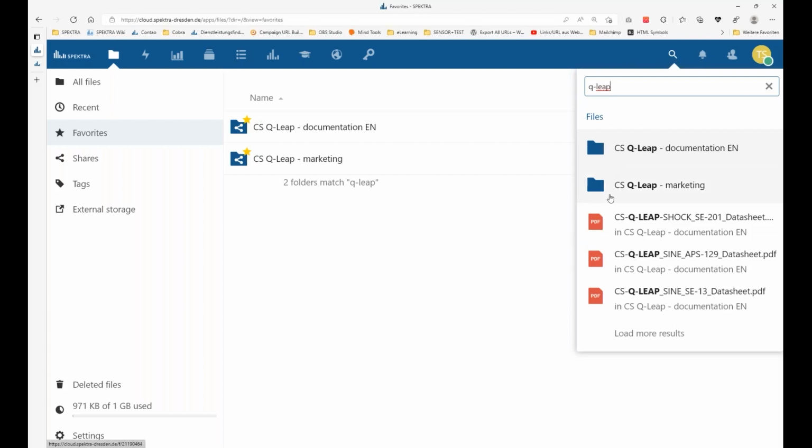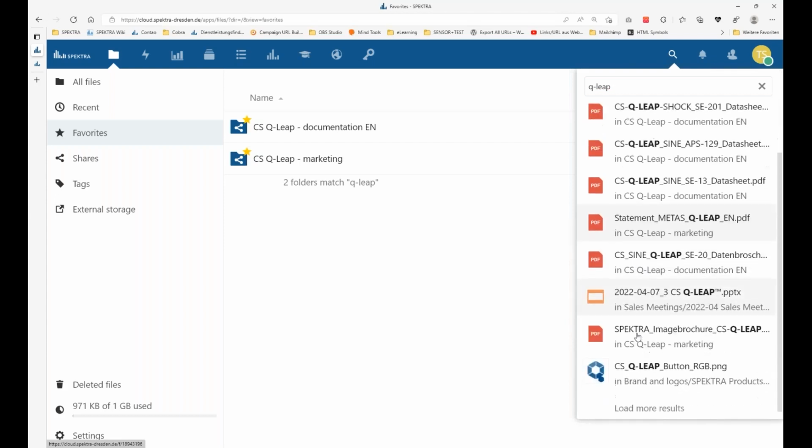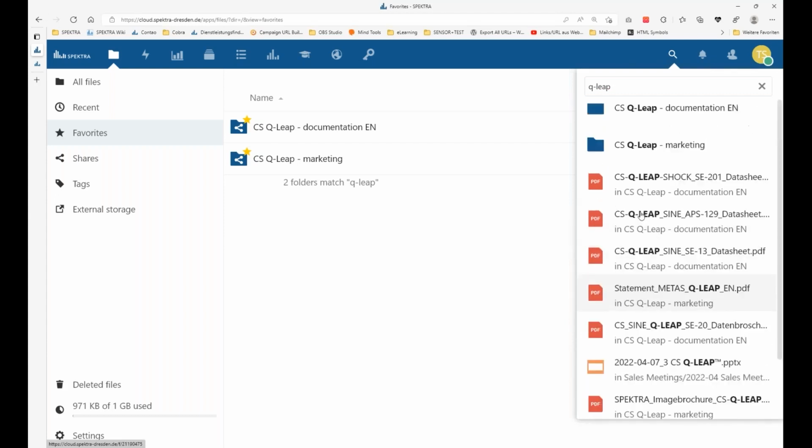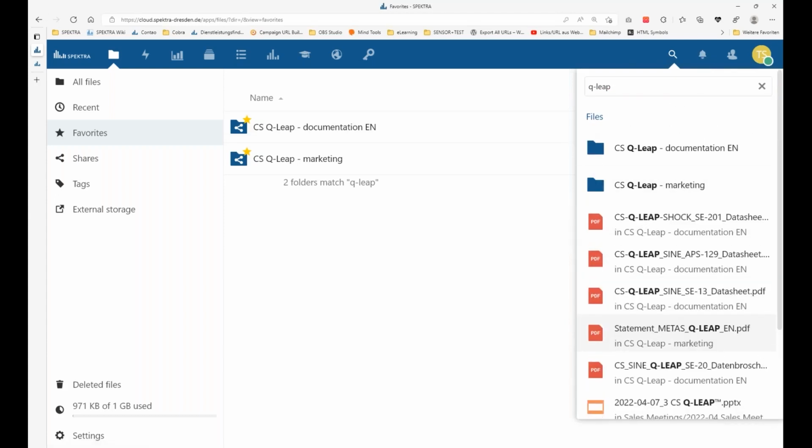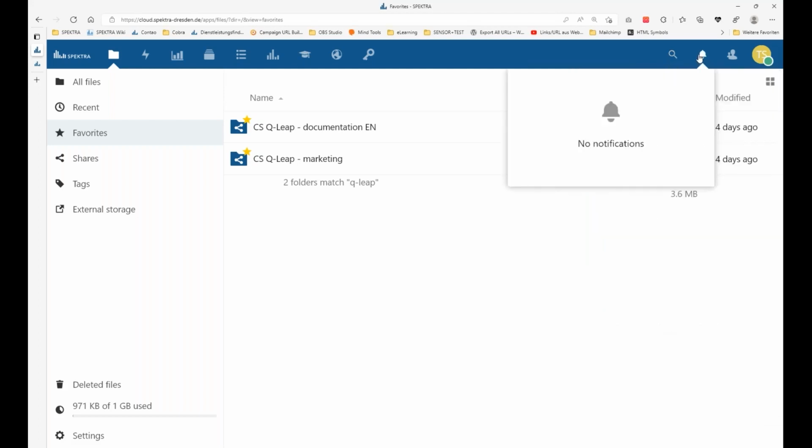Here you will see all the documents, all the folders and the files which are available and contain the QLeap keyword. You can also load many more results if you cannot find right away what you're looking for. Here are the notifications on the latest uploads, on the new documents, and you can also get notified per email if there's something new.